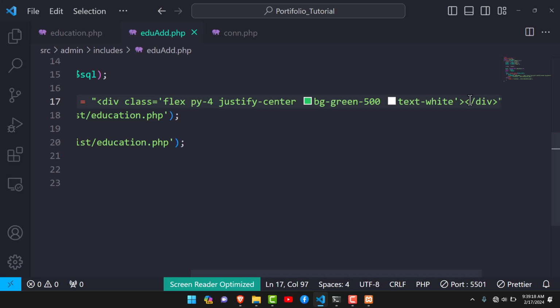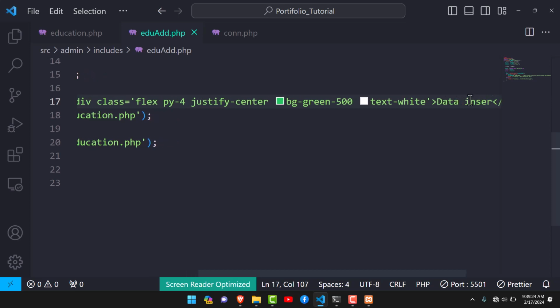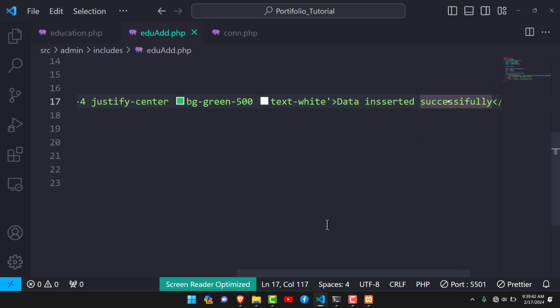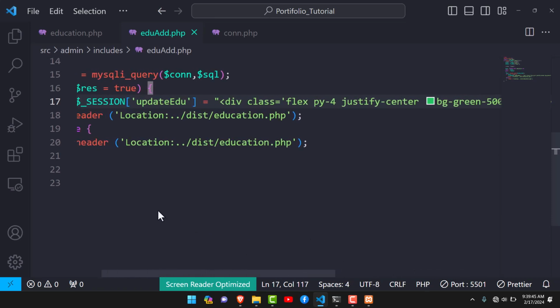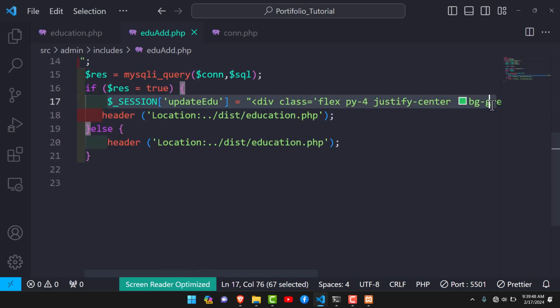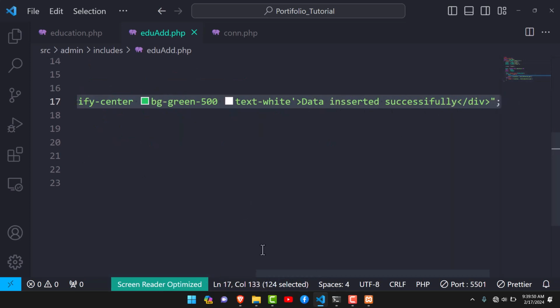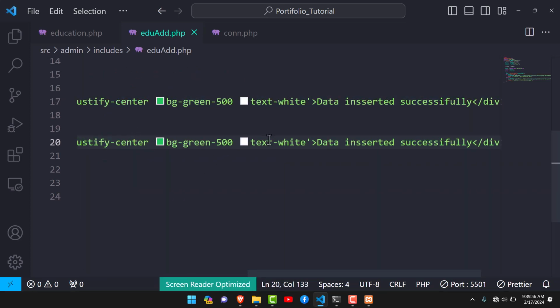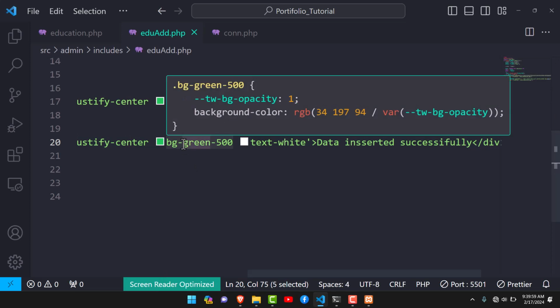message, so we can say data inserted successful. Yeah, we can have it just like that. And then if that did not happen, maybe there was an issue or something, we will be redirected to the same page, but now the message will be different.